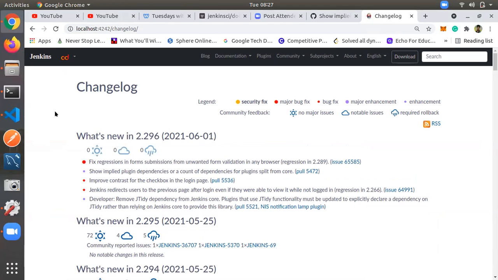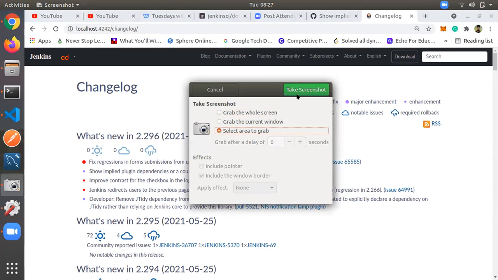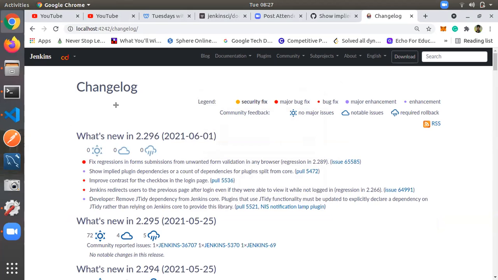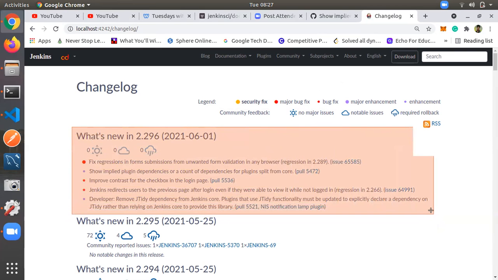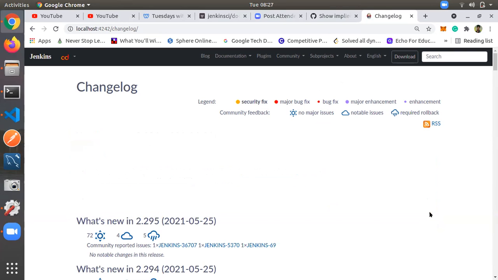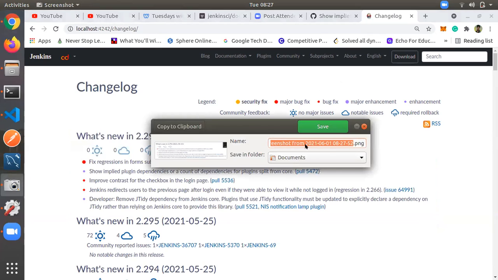Definitely. Okay, so now what you need to do. It's great. Excellent. What you need to do is take a screenshot of this What's New in 2.296 piece. Okay. Just this area, right? Correct. That's right. Just the area that's about 2.296. And that's the area. Perfect. And save that, because we're going to need it later. Save it. Great.